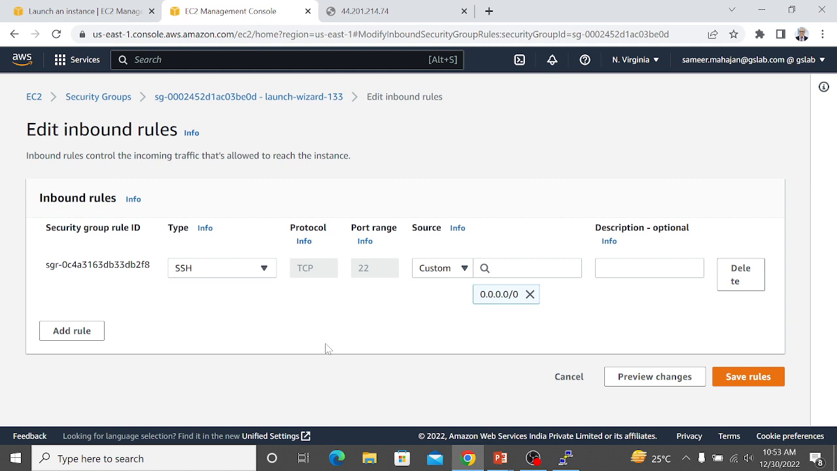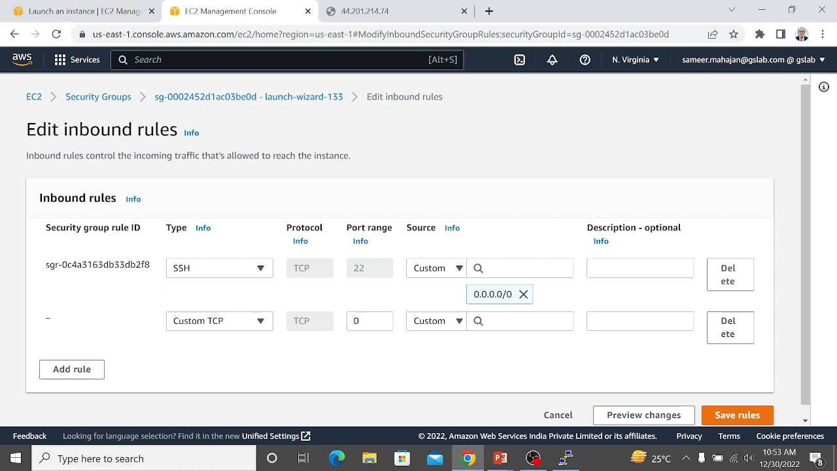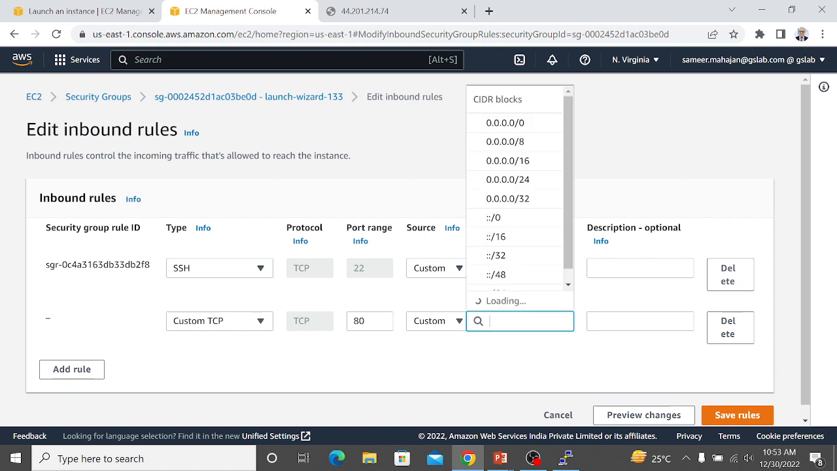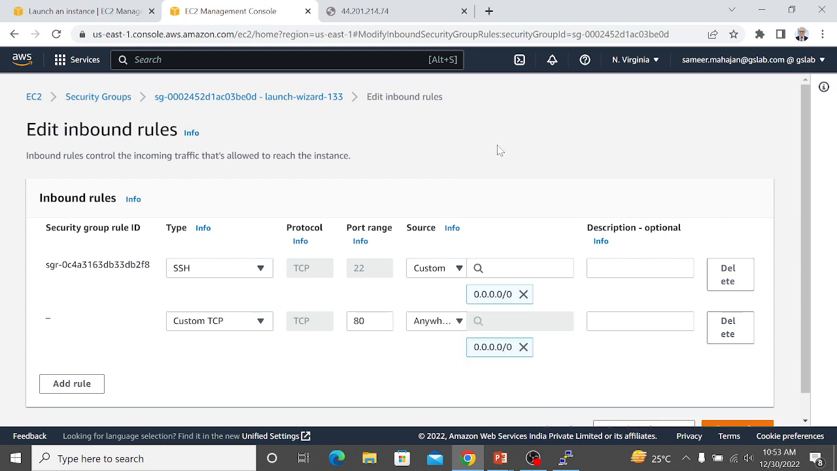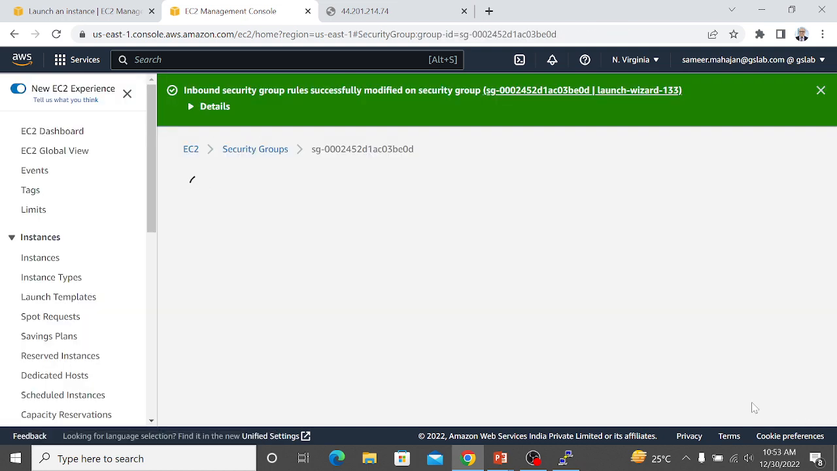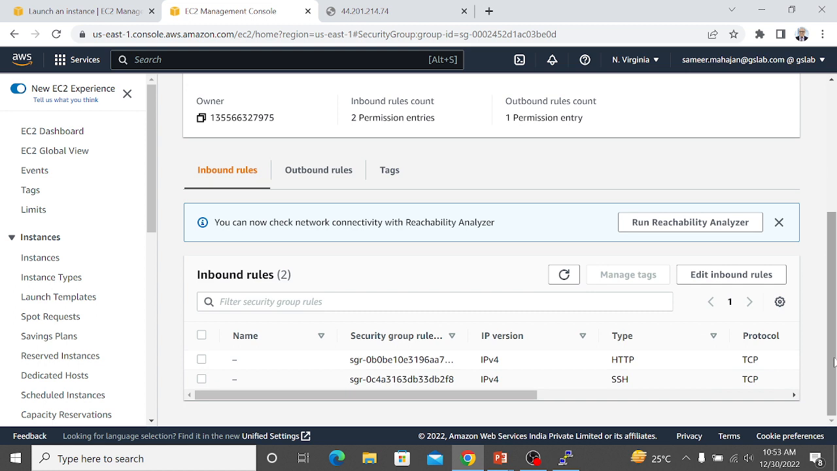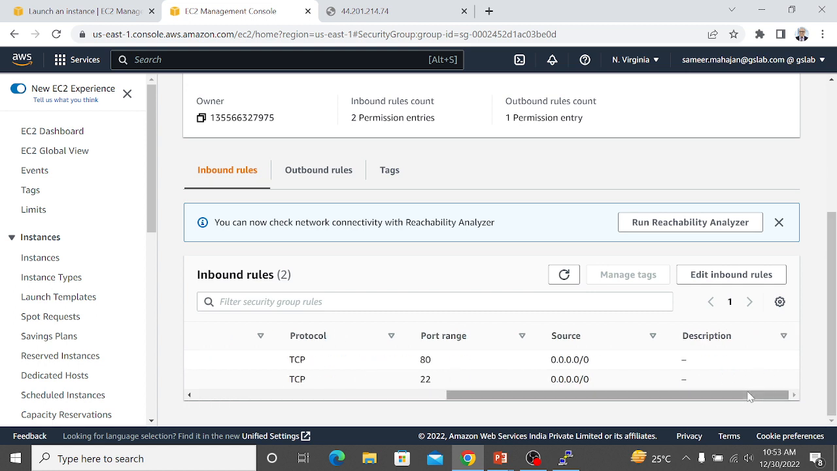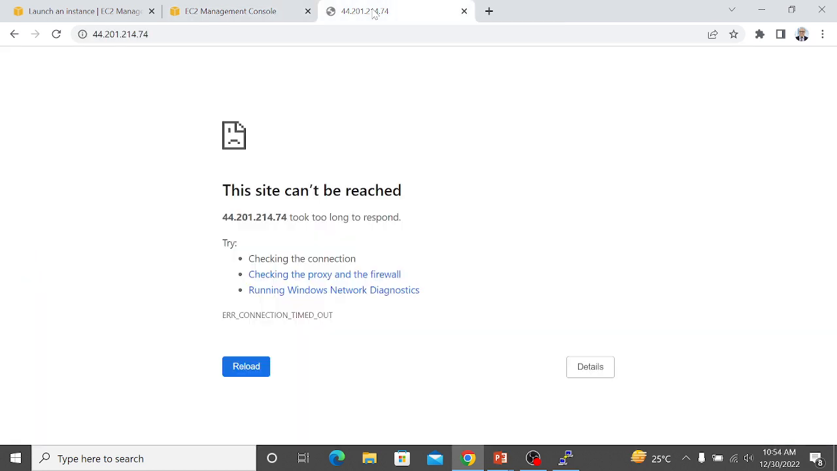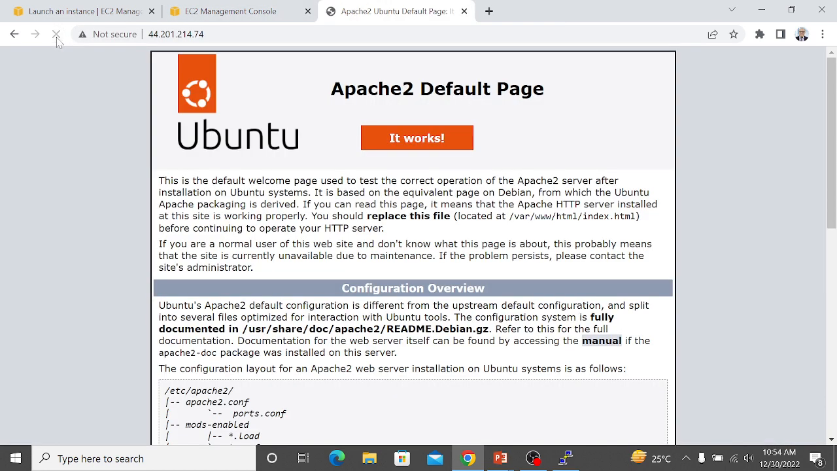So what I do is I click on edit inbound rules. Here I add the rule, and the port that I want to allow connection to is port 80. You can actually give only your IP address, but I'll just keep it open so that from any IP address I should be able to connect to it. And I say save rules. Okay, that's it. Now port 80 of the EC2 instance is open. I should be able to connect to it. So let me refresh from my browser. Voila. And this is the default Apache 2 web server web page, right?